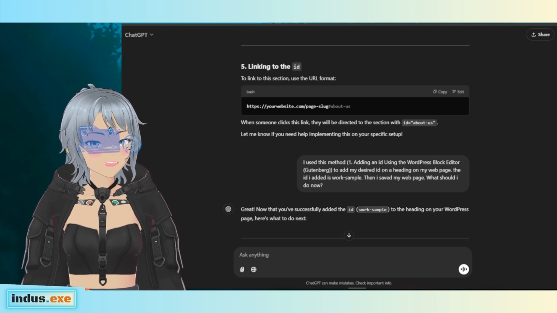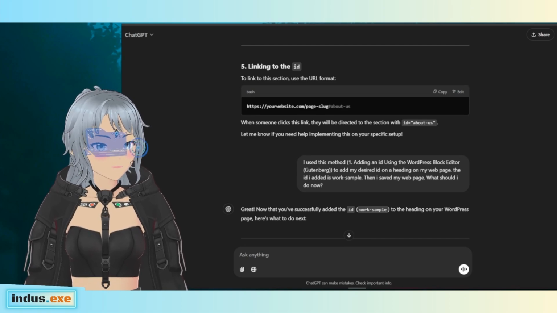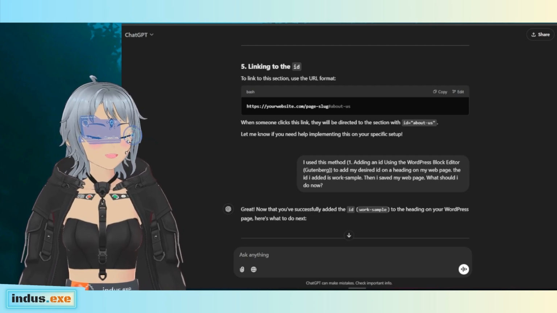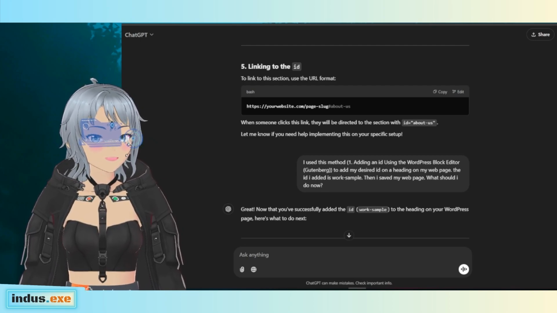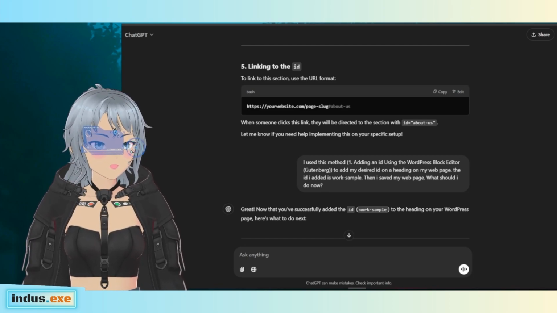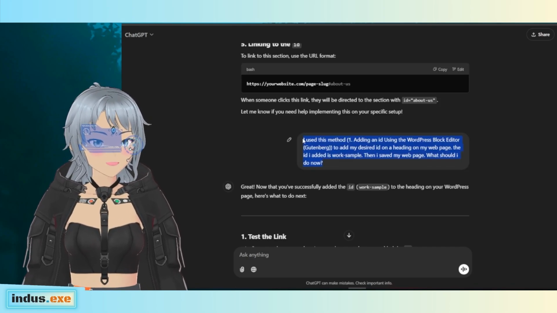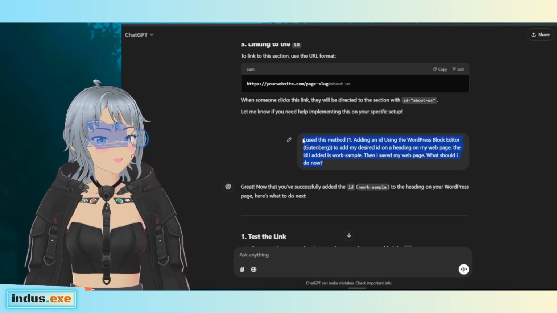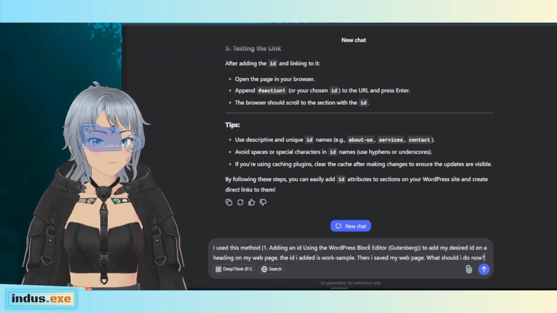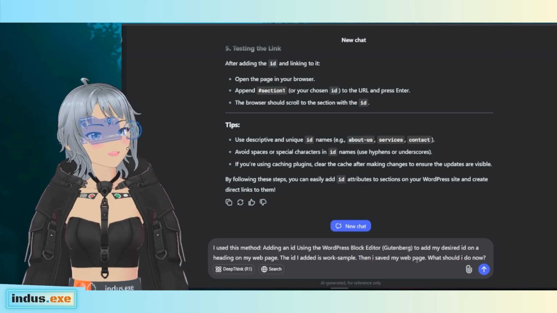Now if you notice, the next question I asked, I said to add my desired ID on a heading. The previous question I asked was whether I could add it on a division. Right now I'm asking whether I could add it on a heading on my web page. I said the ID I added is work sample. Then I saved my web page. What should I do now? Let me copy that and ask the same question to DeepSeek AI. I hope it gives me the correct example of what my URL would look like.